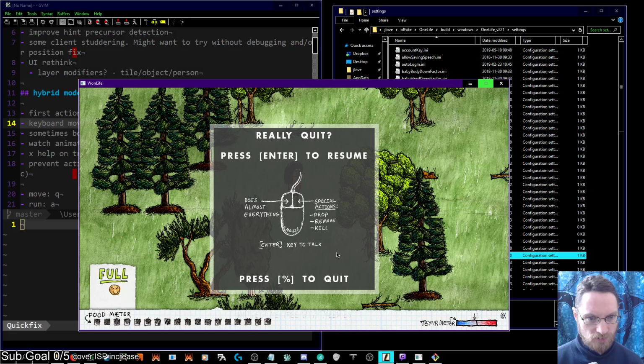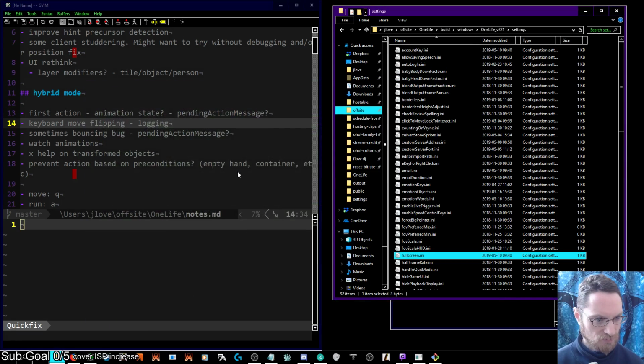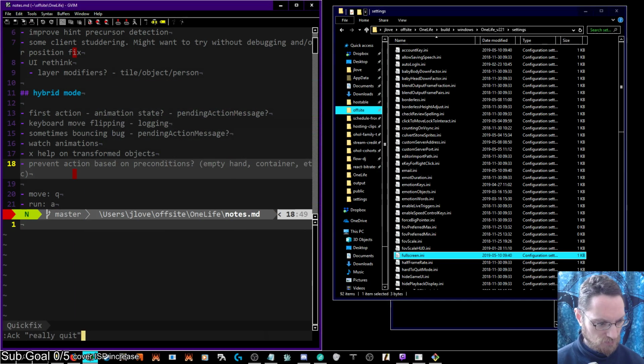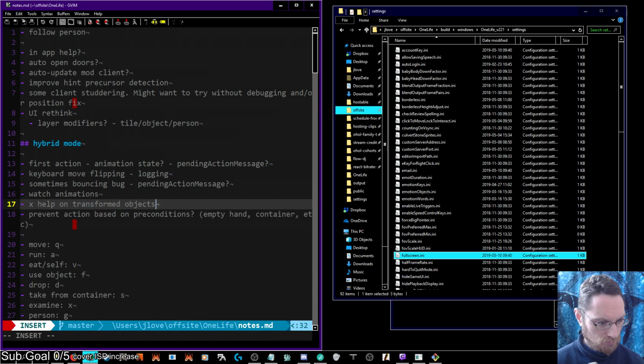Alright, so it is "really quit." So it must be case sensitive. We don't know what case he used. Oh, did we get caps lock mode? What the... Oh, there we go.